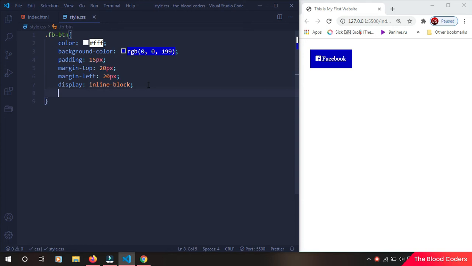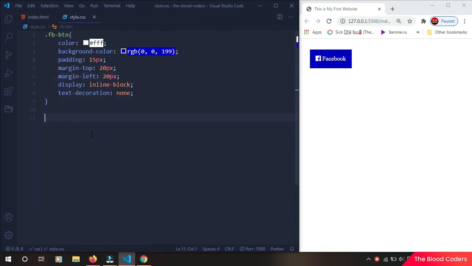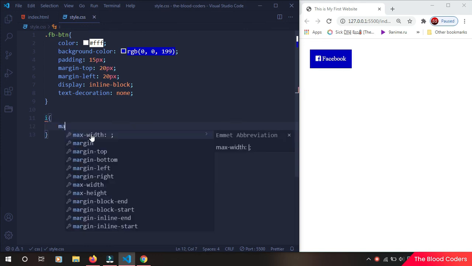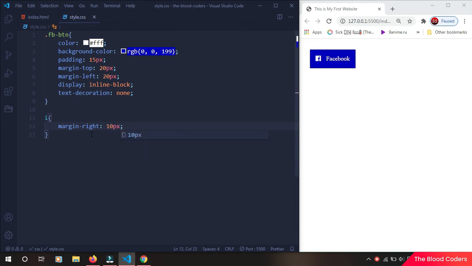underline first, so text decoration none. Okay, and I want some margin between this icon and this word, so we can do this. Since this is an i tag, so we can directly say that i, and then we can say margin right, like say 10 pixel. 10 pixel is too much, 5 pixel maybe. Yep, looking awesome. So this is how we use FontAwesome.